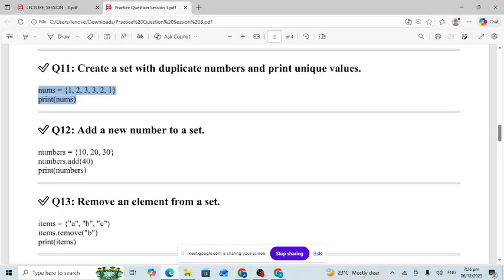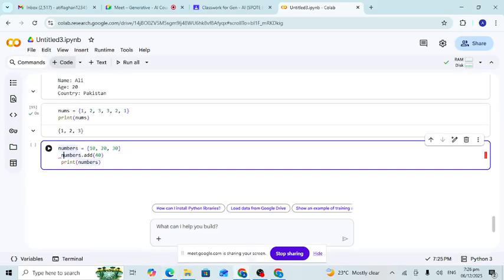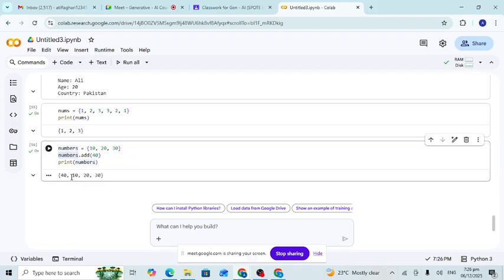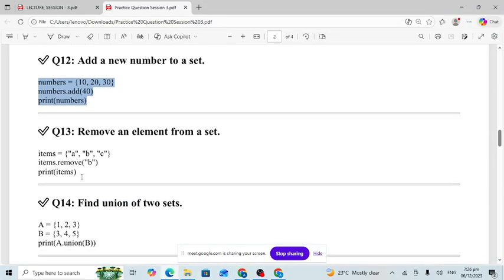Then we have adding a new number into a set by using the add function. Here we have the numbers 10, 20 and 30. Then we have numbers dot add 40. Then in numbers here you can see 40. This is an unordered collection, that's why its order is not ascending like that.